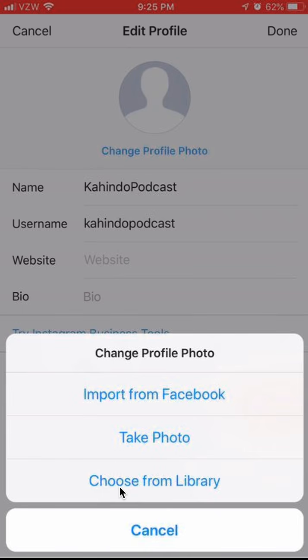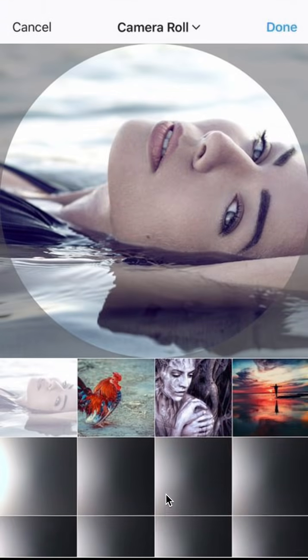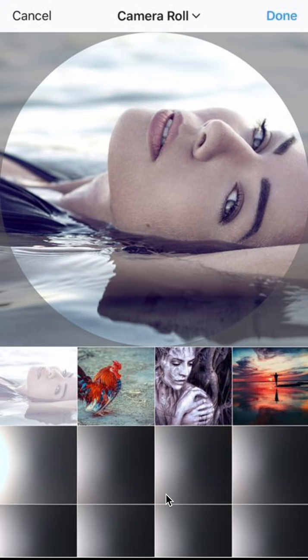Okay. And for me, I'll choose from library. So this will go into my phone library and look for a picture. Or I say I choose that picture, and I'll click on the upper right hand corner where it says done.